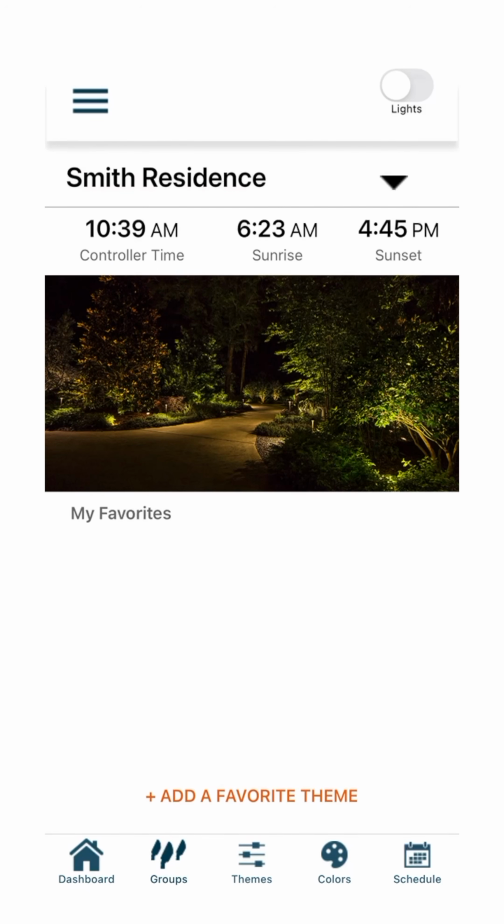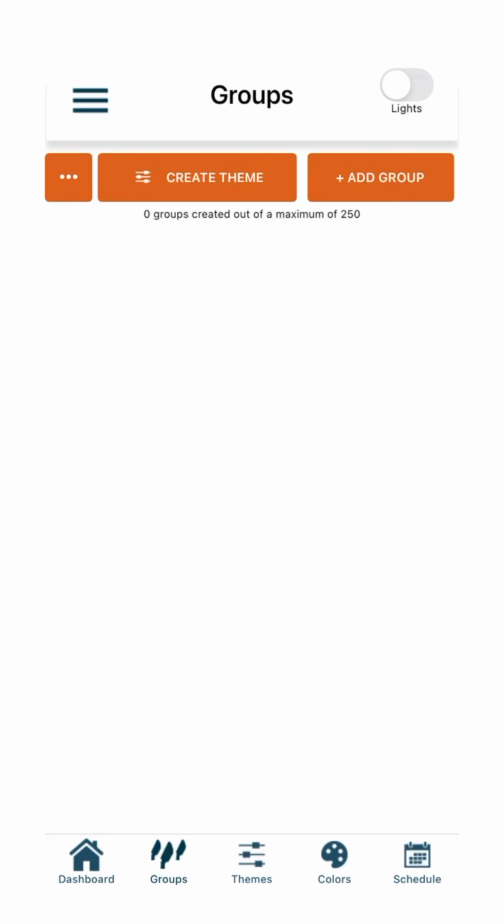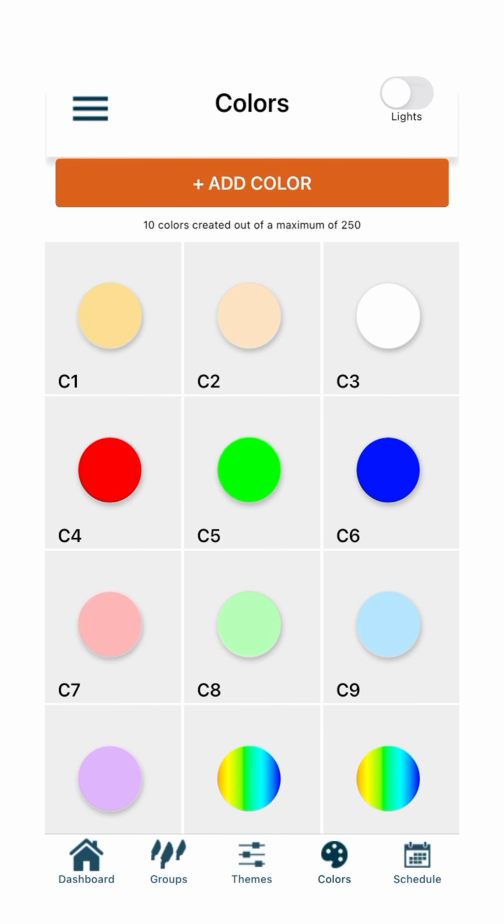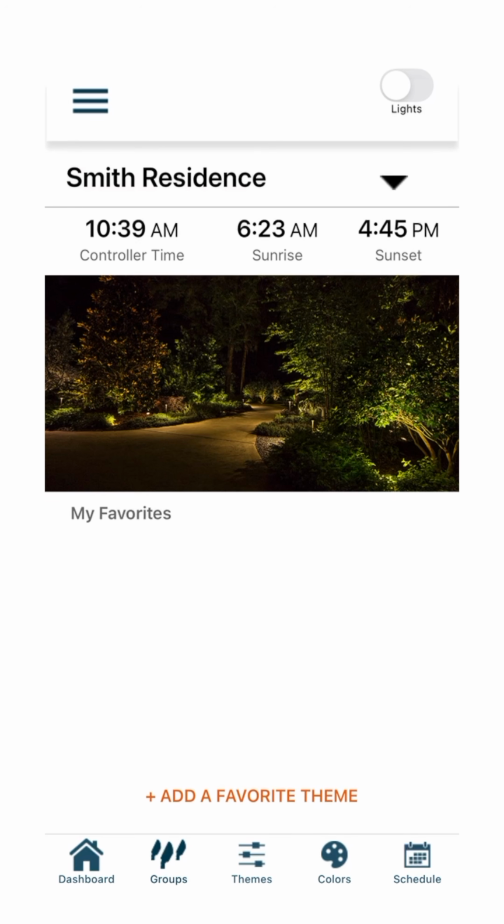For newly connected Luxor controllers, no groups, themes, or schedules are created, but colors C1 through C10 come pre-installed and appear right away on the color screen. To help set up your Luxor system, the Setup Wizard guides you step by step, from adding groups to automatically creating a basic nightly theme and finally building a simple sunset to sunrise schedule.